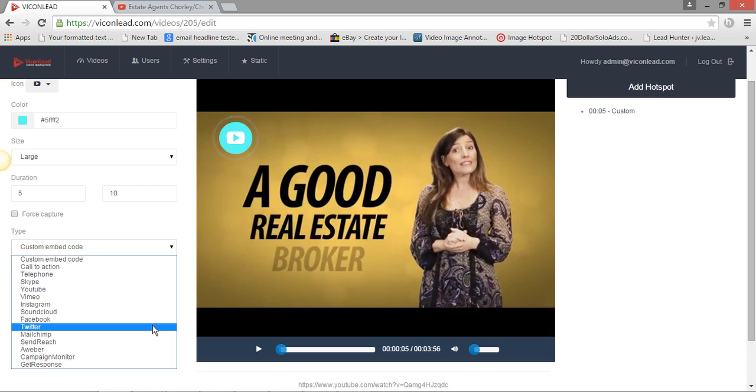Facebook and Twitter, again, these are things where you can point people in the direction of your social links, whether it be Facebook, whether it be Twitter. MailChimp, SendReach, Aweber, Campaign Monitor, GetResponse. Again, these are your autoresponders that you can connect to the software.